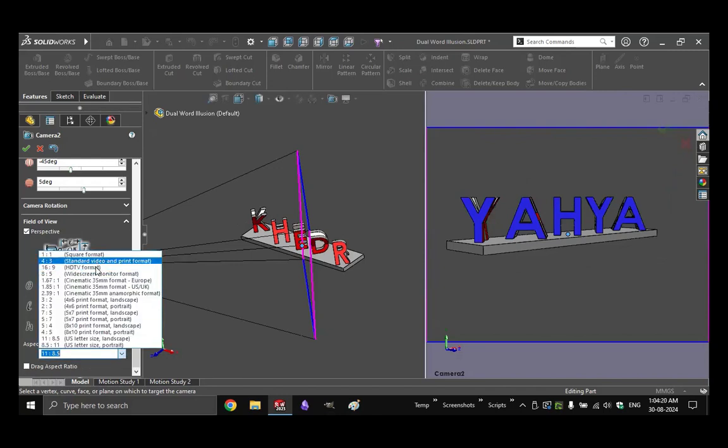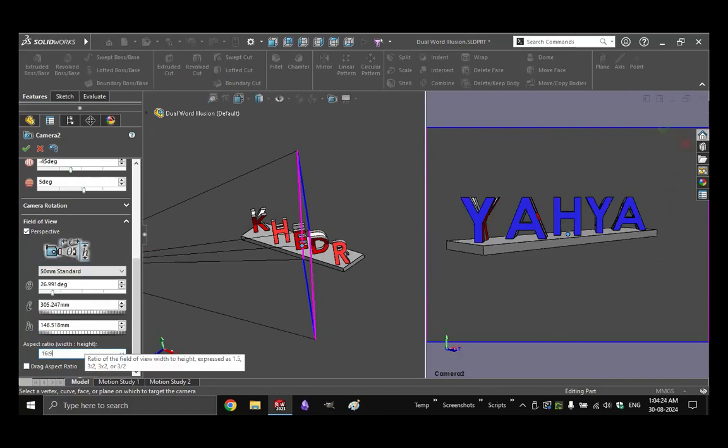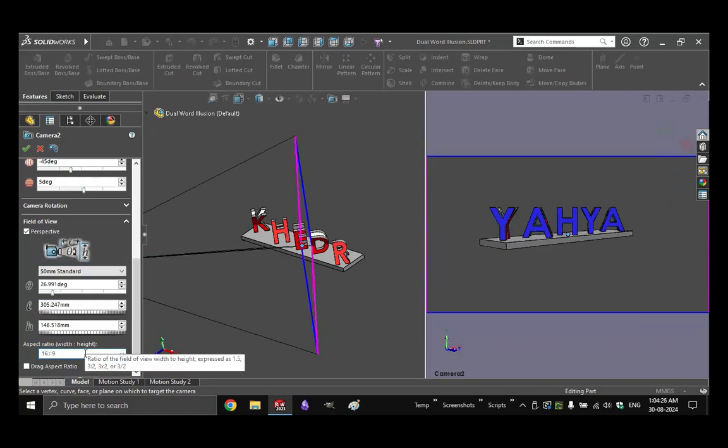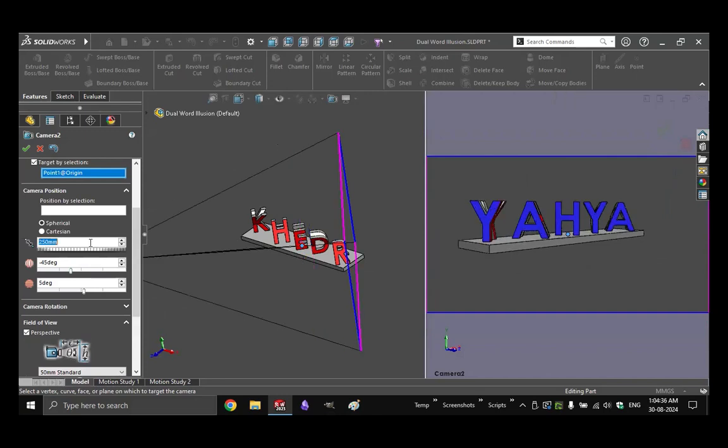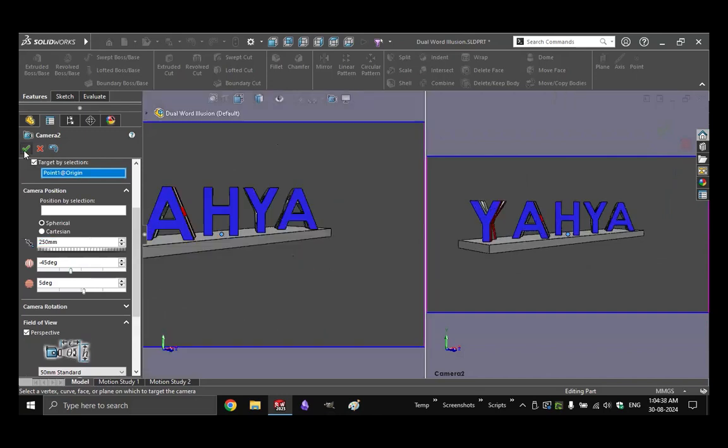So you've got many options to choose from. I would actually go with 16:9, since this is the ratio most of the phones and cameras and displays would actually be using. Okay, so yeah, that looks cool. Maybe actually zooming in a bit more on that. So let's change this to like 250 or something. And that looks cool. I'm gonna hit OK.